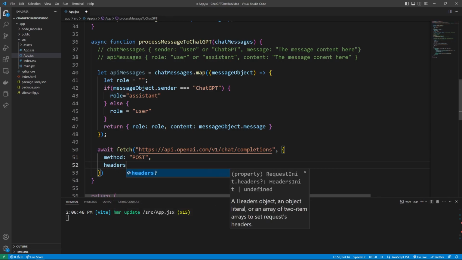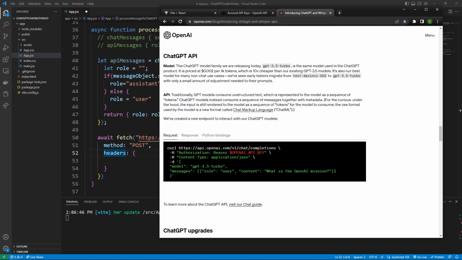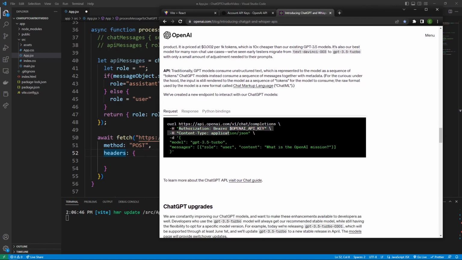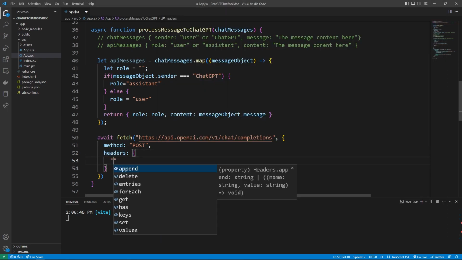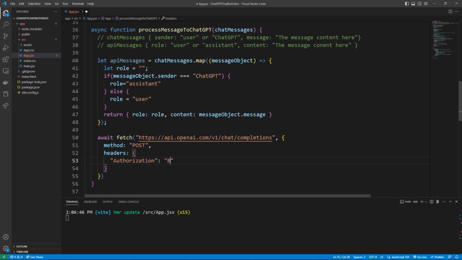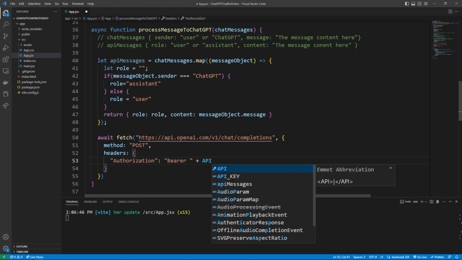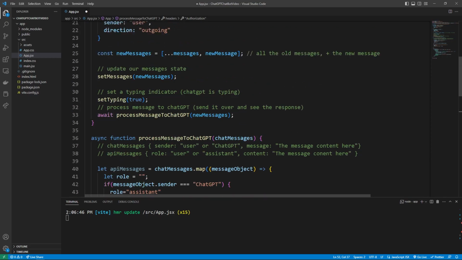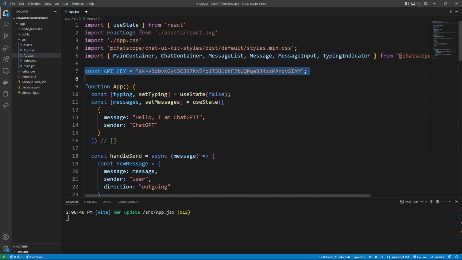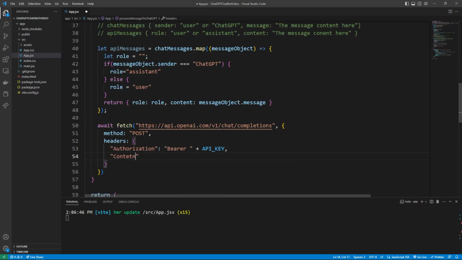And then we are going to have some headers here. These headers are defined right here. It wants an authorization and an application/JSON content type. Just showing you guys where I'm getting this information from. So I'm going to say Authorization is equal to Bearer plus API_KEY, which is that API key that we defined initially up here. Then I'm going to say Content-Type is equal to application/JSON. That means we are going to be sending JSON in the body of this request.